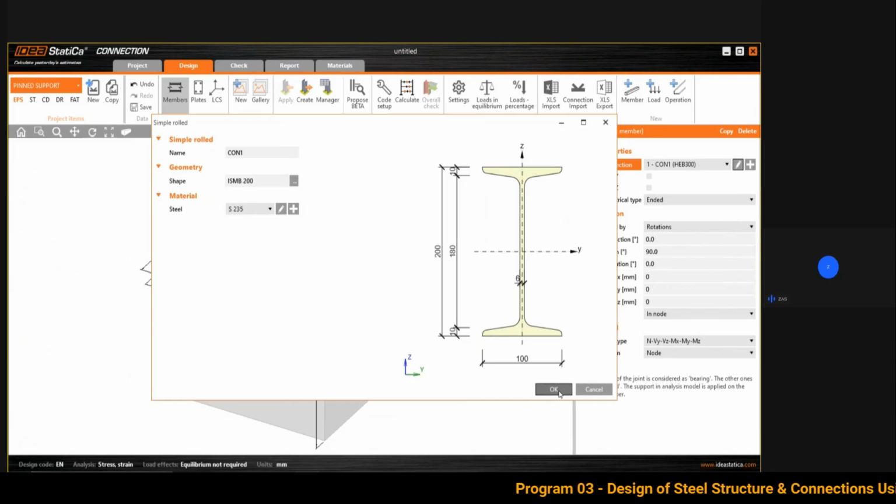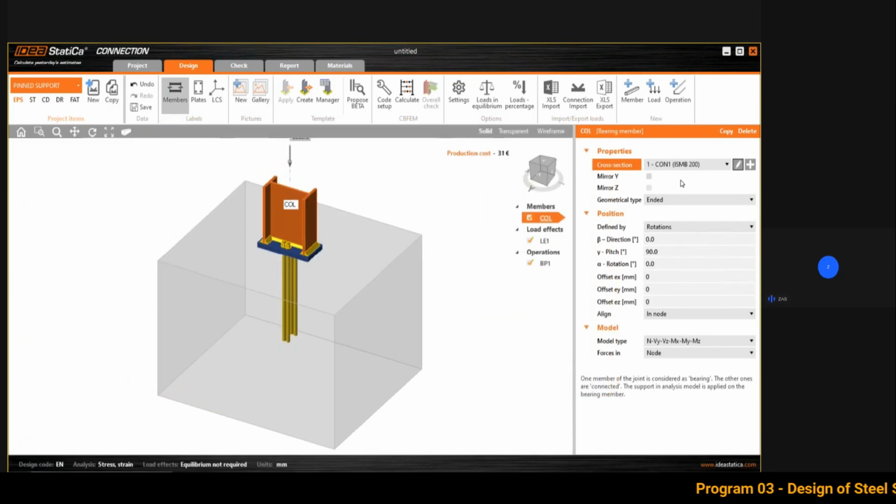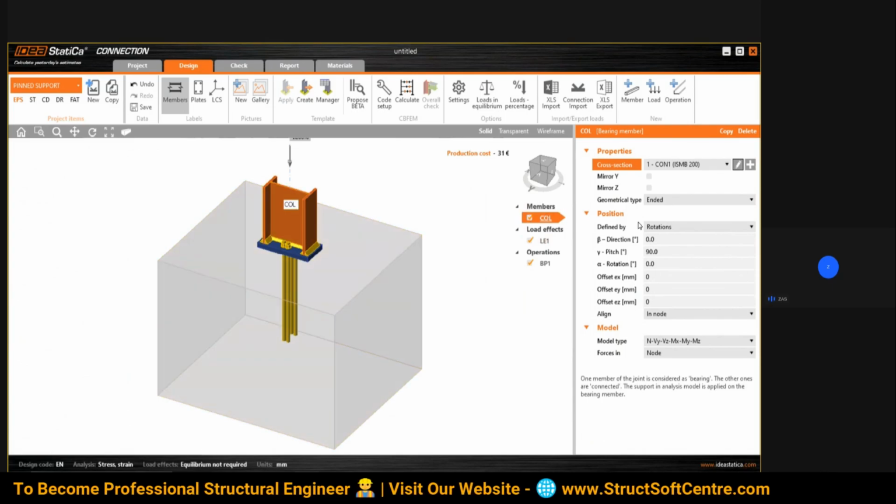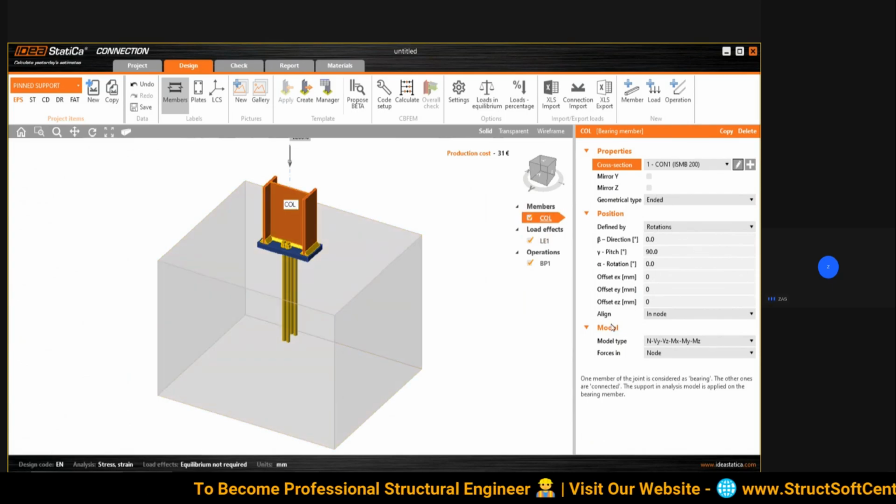Let's click OK. So now I have ISMB. Mirror y z, this is not important. Geometrical type is fine. Position, here you can choose all the different types. Right now whatever is there is fine for us. Whenever we require these changes, we will understand them in detail.